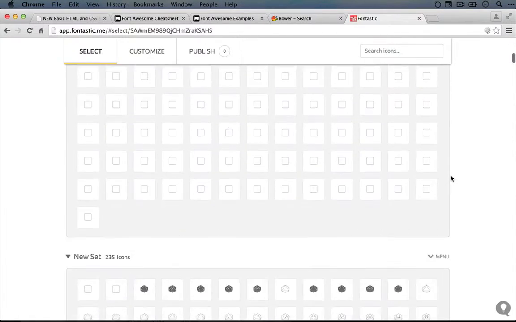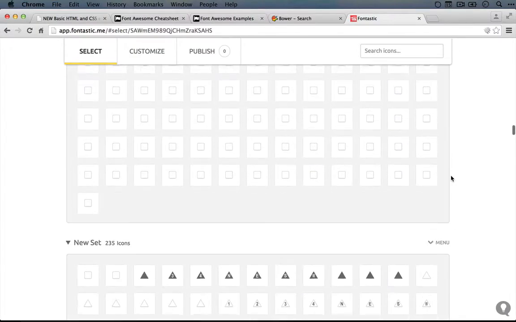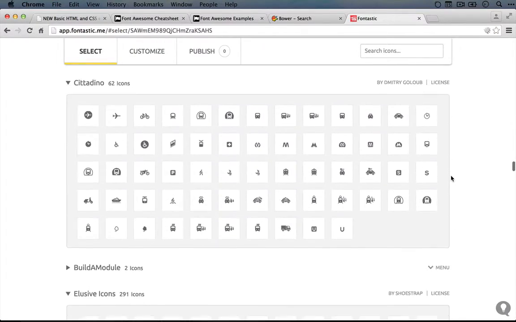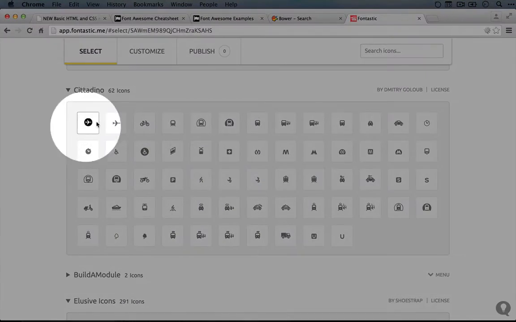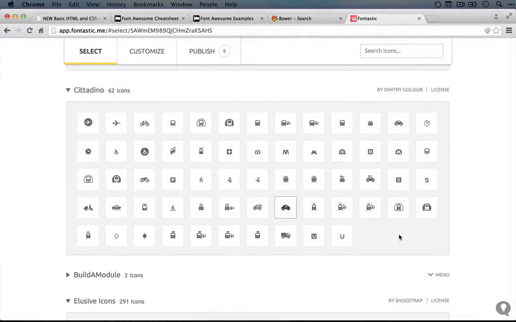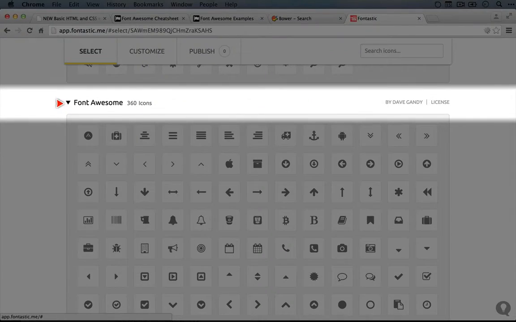Okay, so if we scroll down, we can see a list of a bunch of different icons. Some of these look a little strange because they're icon libraries that I've pulled in from other places for other projects, but at some point we'll start to see some meaningful icons here. We can keep scrolling to see a lot of different options. And down here we have Font Awesome.